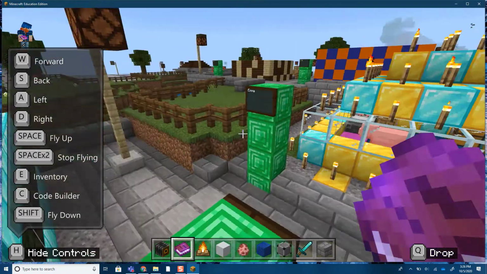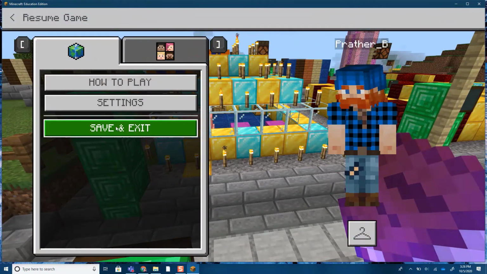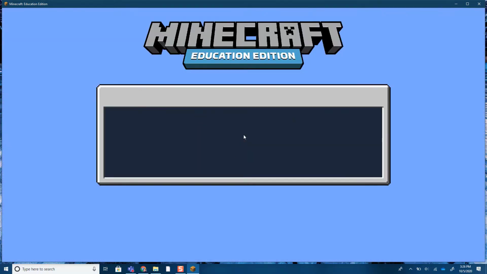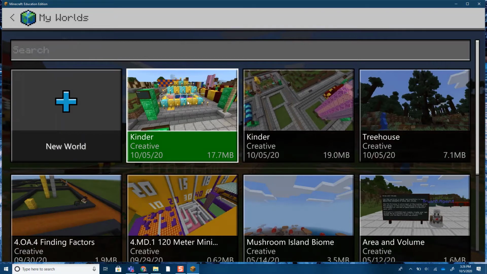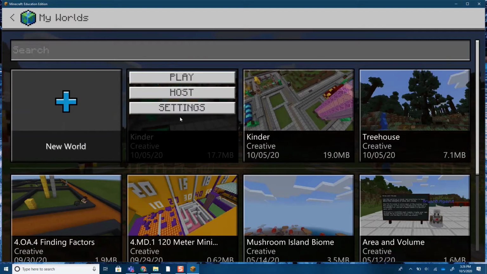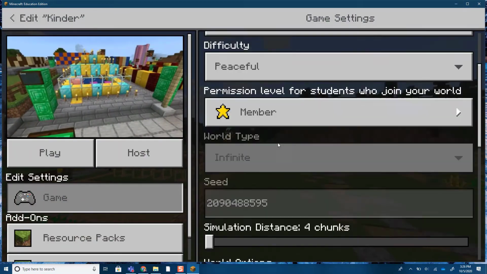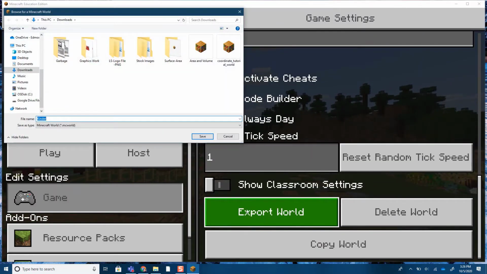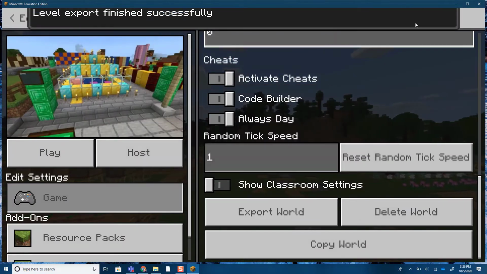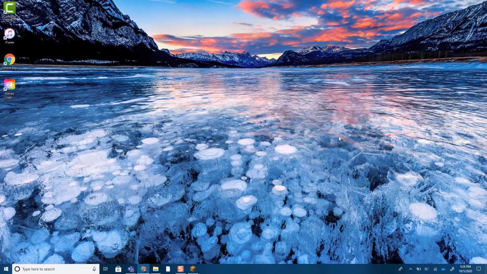Another option. Students can always leave the world, save and exit, and they can actually, in the world, if I click on it here, go into settings and export the world. What that means is save the world. So right there, export. So I'm actually going to save the world file itself. Now, after students have done either one of these, they can go to Google Classroom to then share this with you.